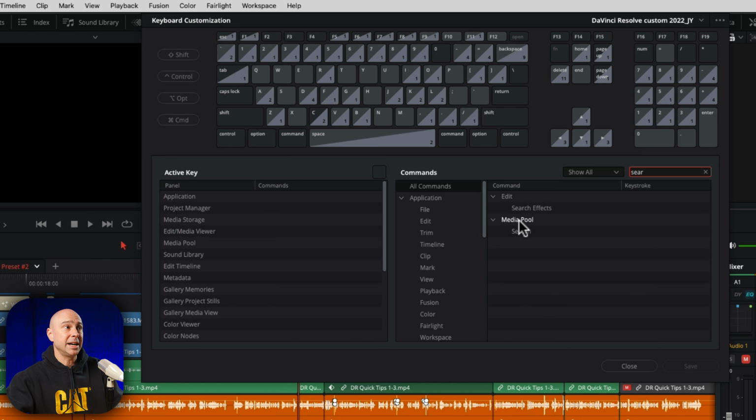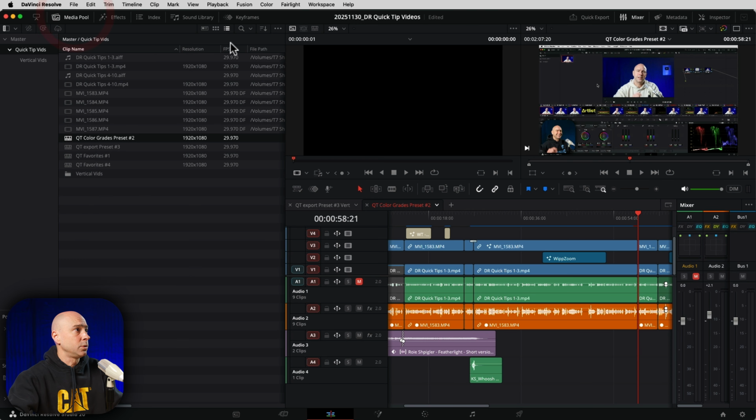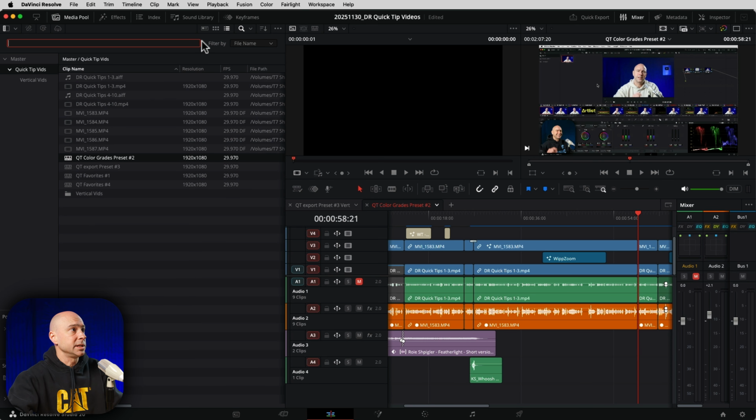So right here, we've got the option to add in a keyboard shortcut for the search feature inside of our media pool. So maybe you're looking through your media pool, you're searching for a particular set of clips very often, and you just want a keyboard shortcut to bring up that search bar so you can search. And let me just show you what that looks like. Over here, we got our media pool. Right here, you got the search bar. So instead of having to click there, you can add a keyboard shortcut and it'll just pop it up. You just put whatever you want there in keyboard customization, and then you can use it.